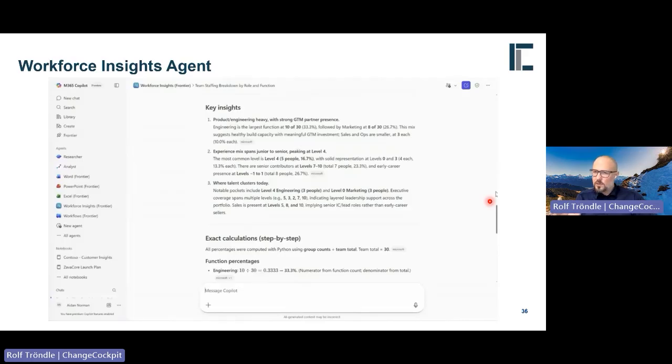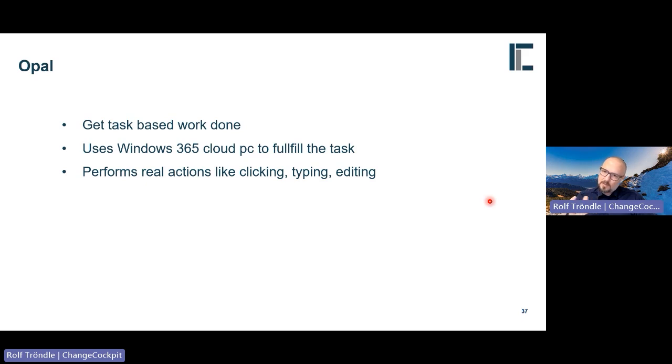Then kind of not an agent, but also based for automation is the newly announced Project Opal. Opal is here to get your task-based work done. The basic idea is that repetitive tasks will be done for you inside a Windows 365 Cloud PC. This needs admin setup to use, and then it will do real actions like clicking, typing, editing. So it's kind of a virtual colleague working in your name, because this Cloud PC will log in with your account and then can do your repetitive work.